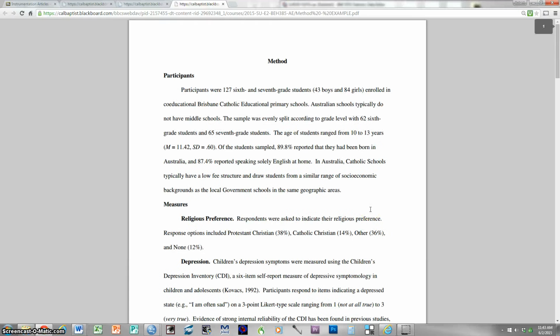Okay, so we are talking about your method section, which is due this week, and what it needs to entail in order to get full credit for the assignment. The method section is a main section of an empirical article. We have three key subsections: participants, measures, and procedures.